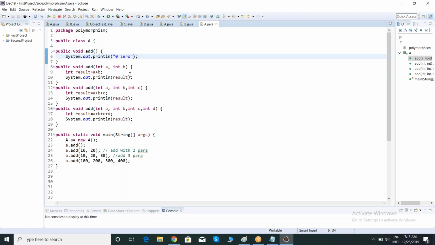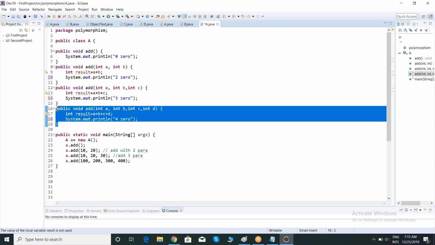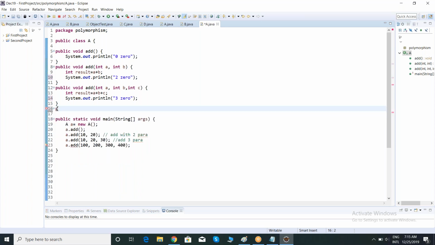This is add method with 0 parameter, right? And this is add method with 2 parameters. This is add method with 3 parameters. This is add method with 4 parameters. Or else, to avoid confusion, let me remove this one, 4 method, 4 parameters. See here, let me remove this also.